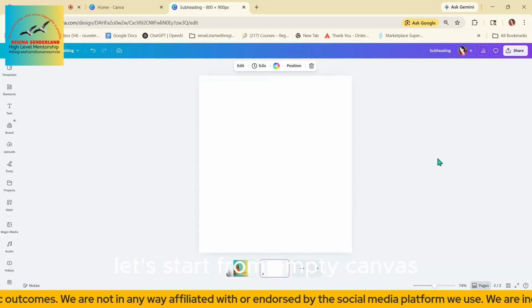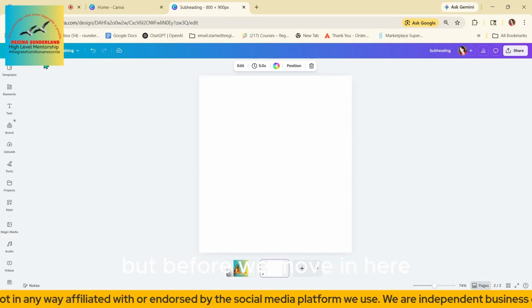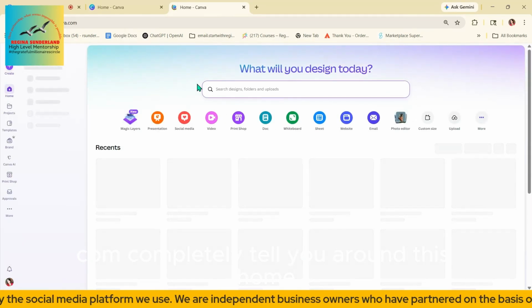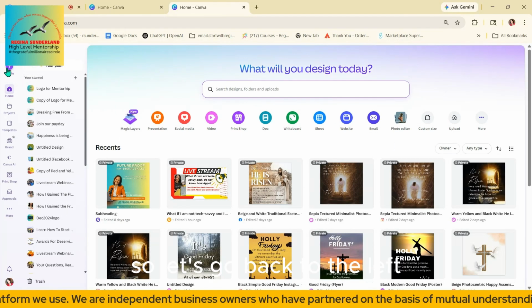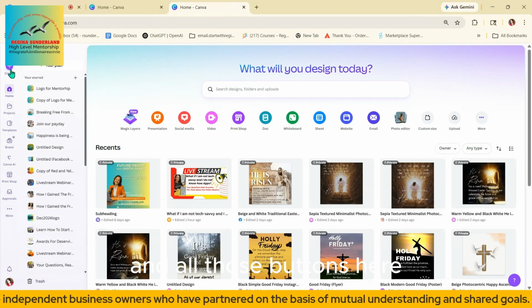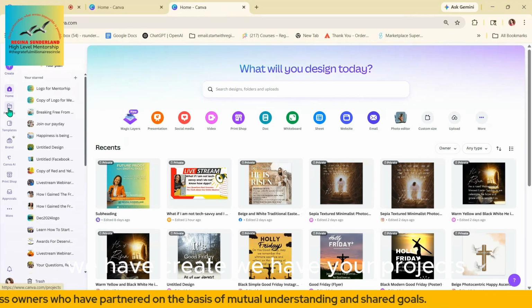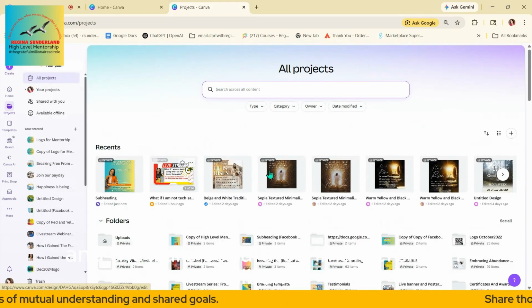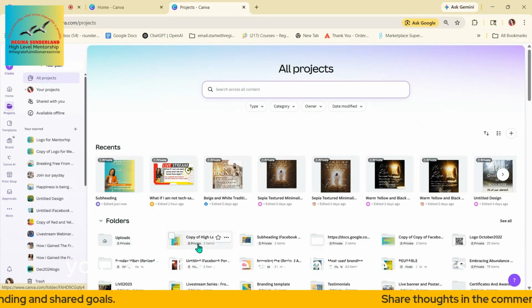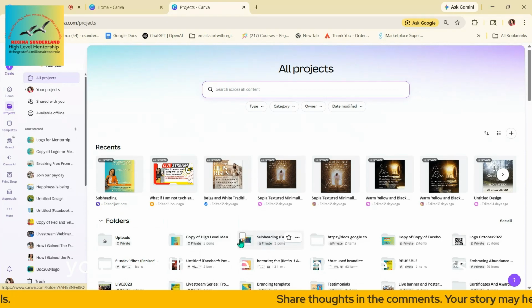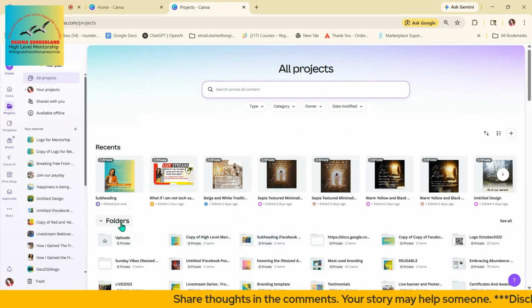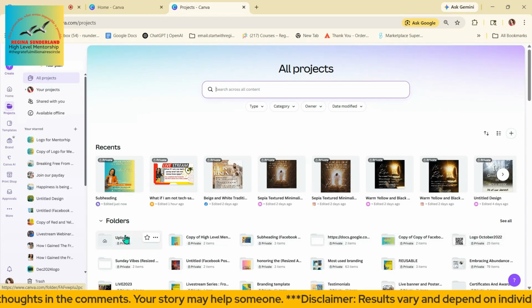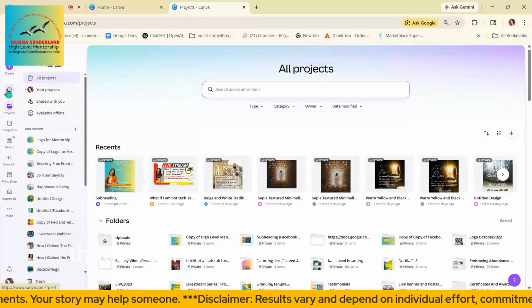I start from an empty canvas, but before we move in here, let's go back to our home so that I can completely tell you around this home. So let's go back to the left. All those buttons here, we have create, we have your projects. Projects is things that you have created, and they are separated in different albums. They can be considered folders. You can customize and put them in different folders. Okay, so that's your projects, that's your home.